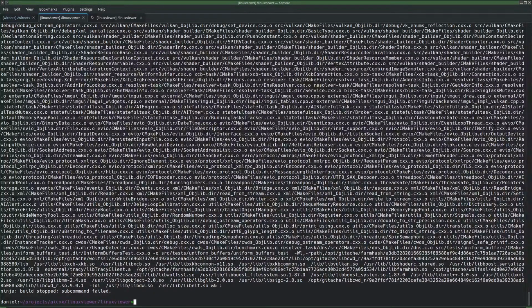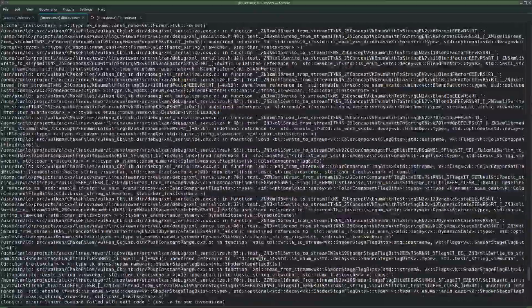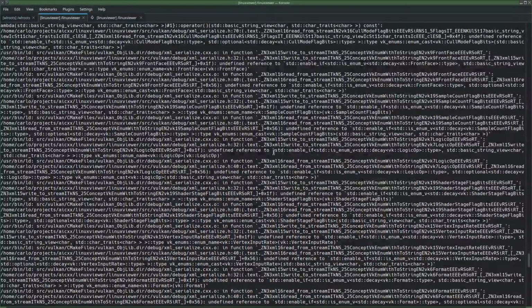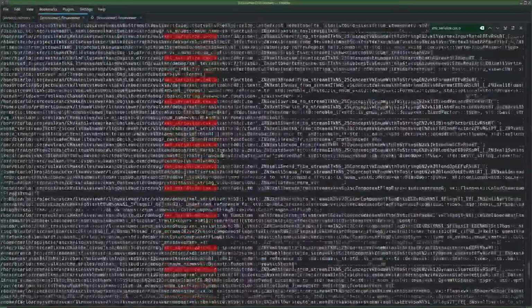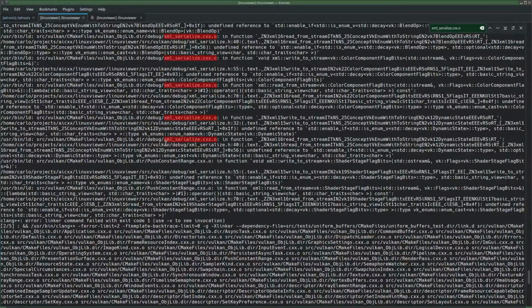It compiled. How about that? Oh no, it does not compile. Subcommand failed. What failed? Undefined stuff. So it does compile then. This doesn't link. Undefined reference to standard enable if blah blah blah blah. Kind of looks related to this object file. There is a problem with XML serialize.